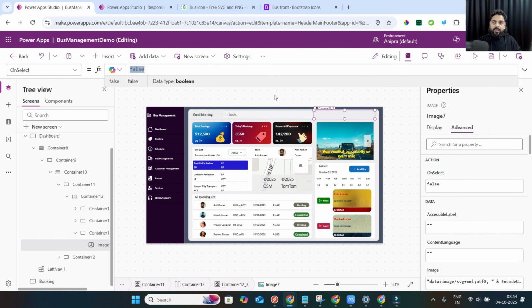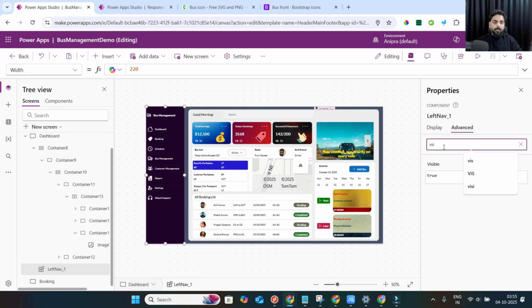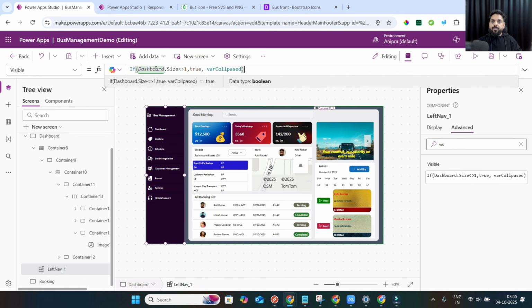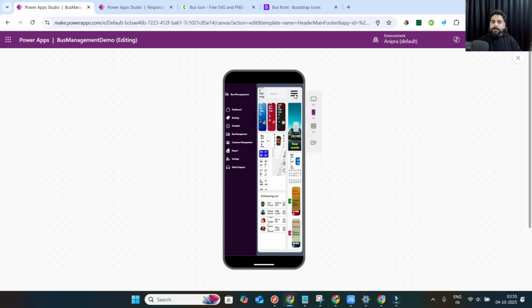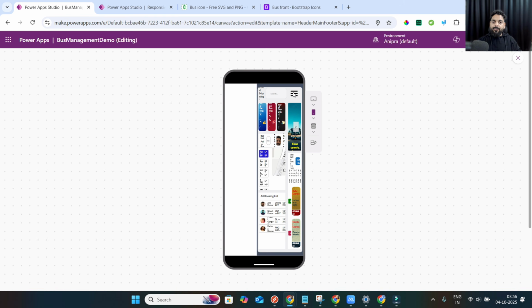Now the OnSelect property of this image sets varCollapse to not varCollapse, which means we are going to toggle this. Now for the left navigation, I will go into the visual property and type this formula: if dashboard.size is not equal to 1, then true, else varCollapsed. Now whenever I open this in mobile, you can see my navigation visibility is true and false, right? But here we are getting some white space.